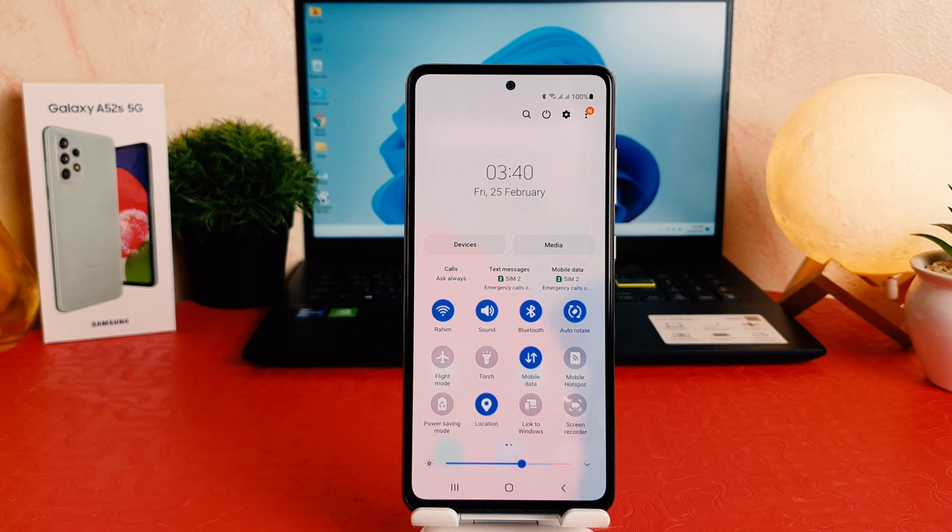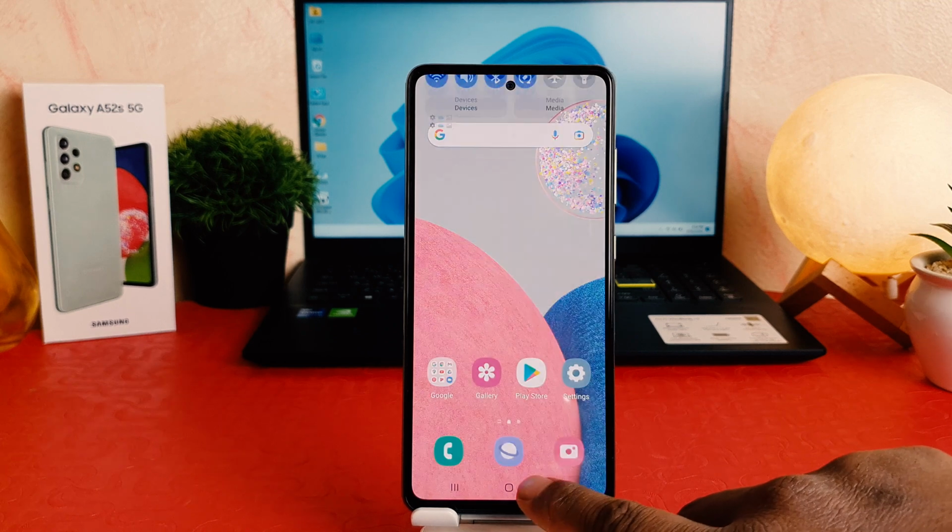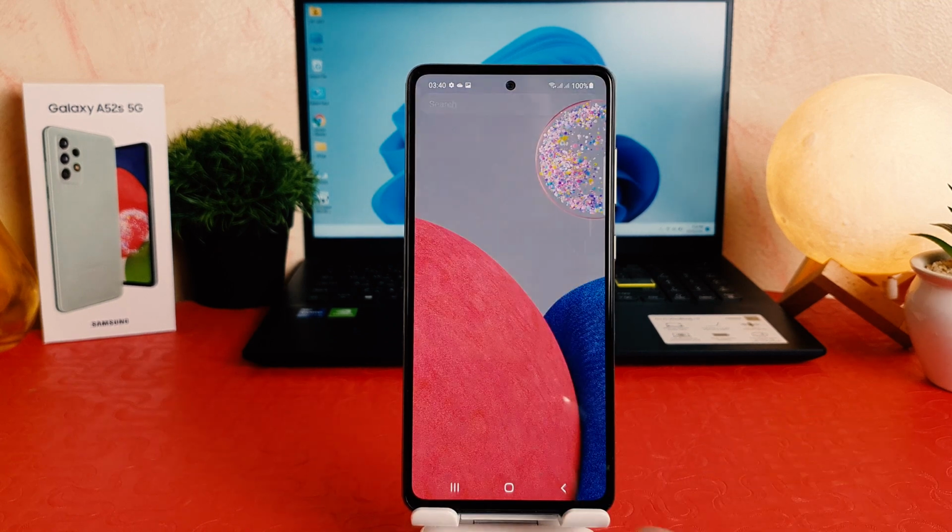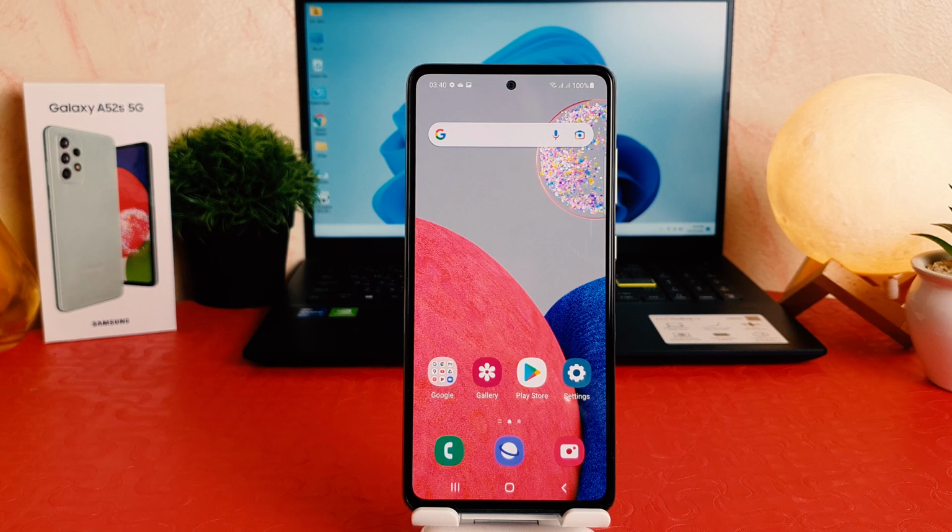So in this way you can easily change date and time in your Samsung Galaxy A52s. But here's the thing, why you need to turn on automatic date and time. Actually, this is Samsung's default. If you are in London and you go to Dubai, your phone will automatically show that area's time, which is very useful. So if you want that, you obviously need to turn on automatic date and time.